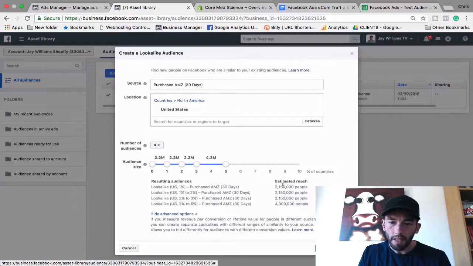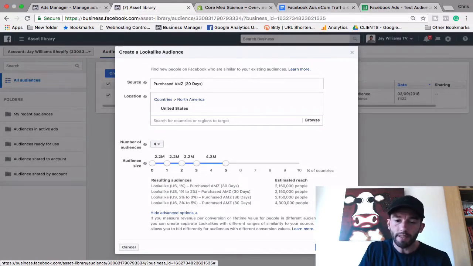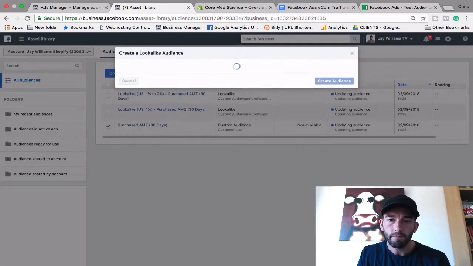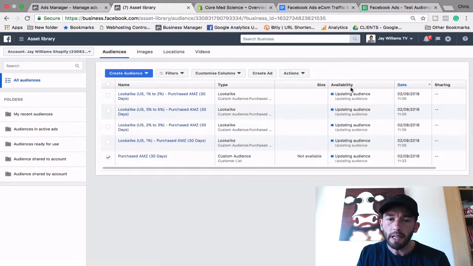Once I'm happy with that, and you can see audience sizes here, 4.3 million, huge audiences for you to test, and that's why it's great to have these audiences so you can actually scale when you find winning audiences. And then all I'm going to do is click create audiences. And within a few seconds, Facebook has now created these audiences. I'm going to let them populate, and then I'm going to be able to use these audiences within my Facebook ad campaigns. So that is how you create Facebook lookalike audiences so you can quickly grow and scale your Facebook ad campaigns.